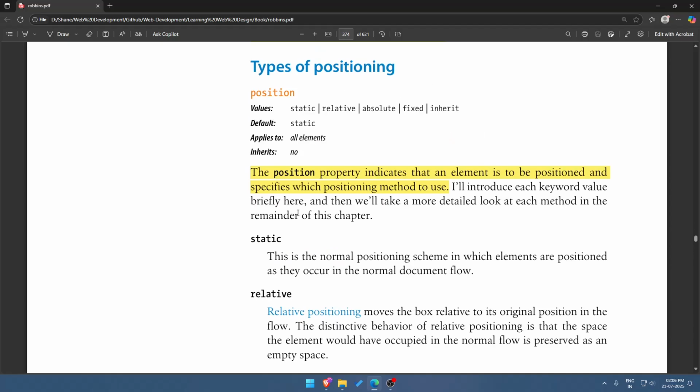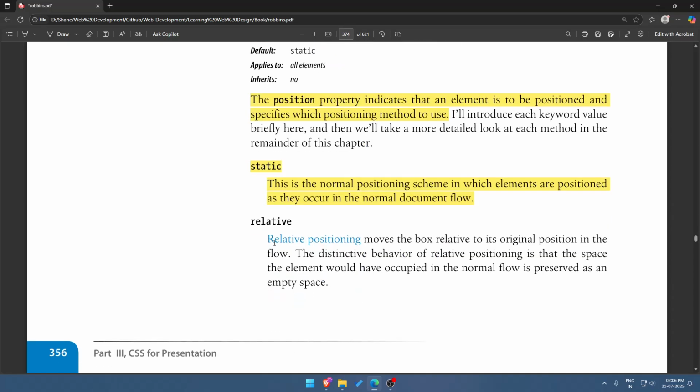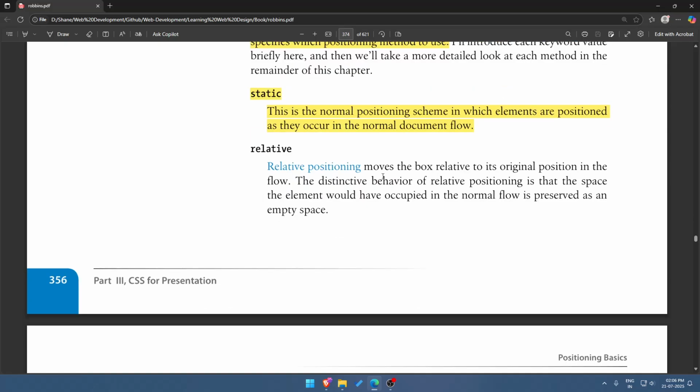We have static. The default is static. This is the normal positioning scheme in which elements are positioned as they occur in the normal flow of the document. Relative positioning moves the box relative to its original position in the flow. The distinctive behavior of relative positioning is that the space the element would have occupied in the normal flow is preserved as an empty space.